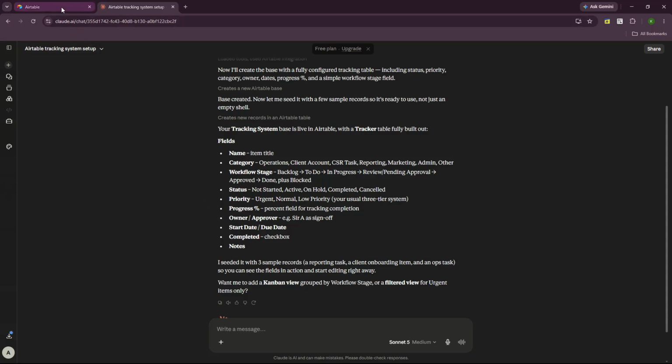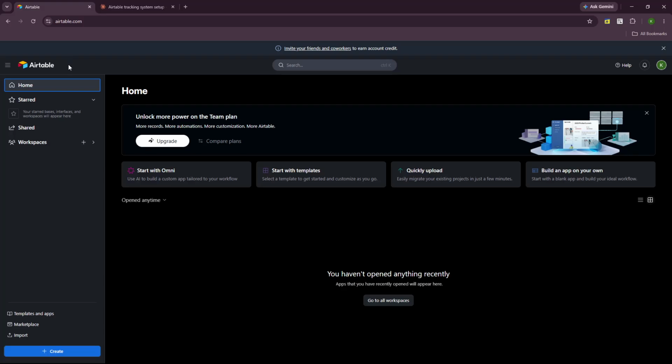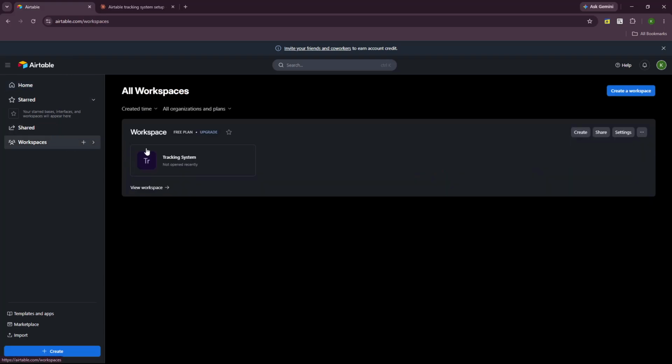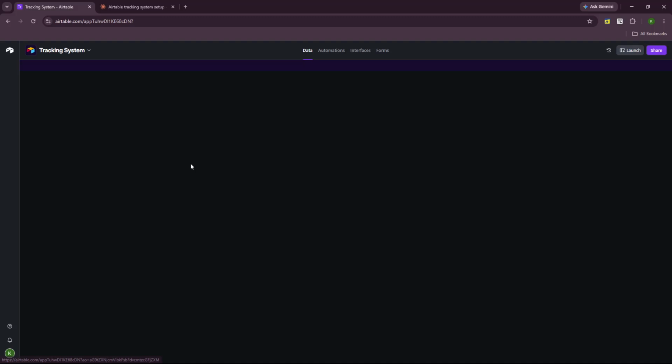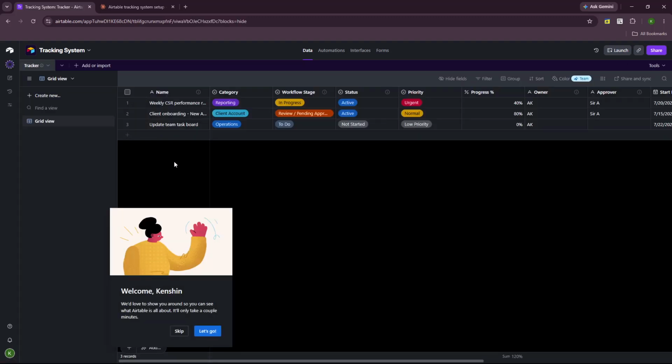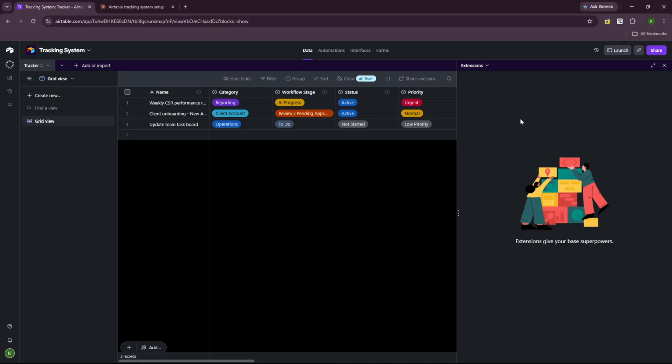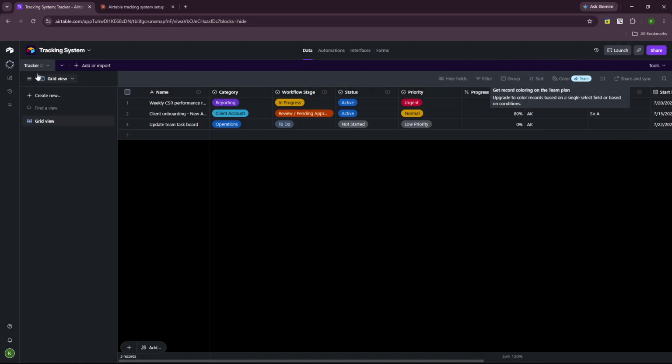Next, open Airtable and go to your workspace. In your workspace, look for the newly created base that contains the tracker. Once you find it, open it and review the layout that was generated. Go into the main table and confirm that all the expected fields are there. You should see fields for name, category, status, priority, owner, notes, and dates.